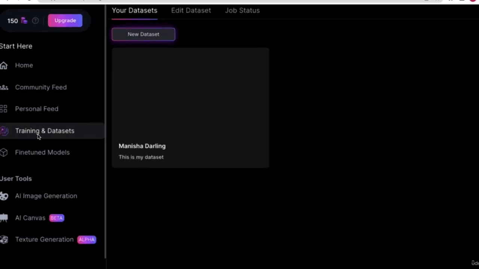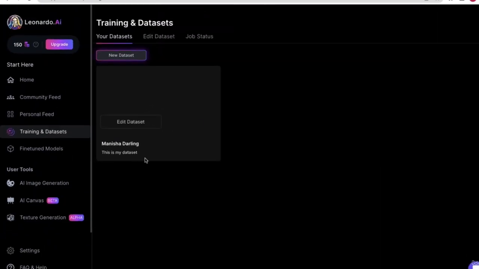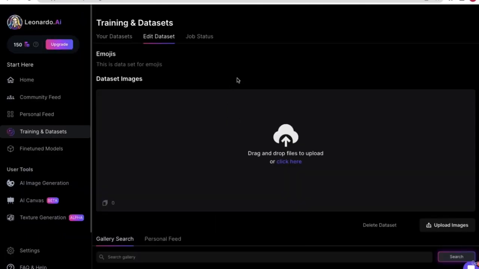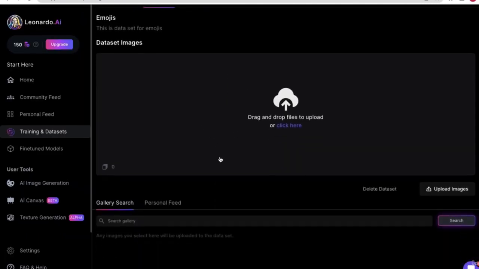So you can just go to Training and Datasets. By default I have created one. You can simply click on New Dataset, and here you can name it. Let's say I want one for emojis. You might have seen plenty of emojis. So this is a dataset for emojis. Click on Create Dataset after you write the title and description.